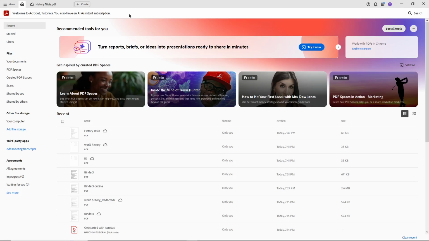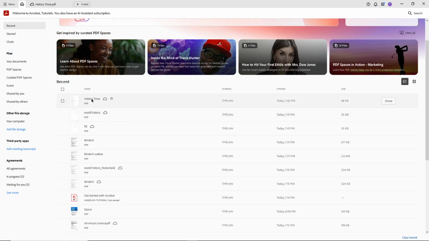Let's start by opening Adobe Acrobat on your computer and logging in with your credentials. Once you're signed in, navigate to your recent files section where you'll find the PDF form you want to work with. Go ahead and select that file to open it.